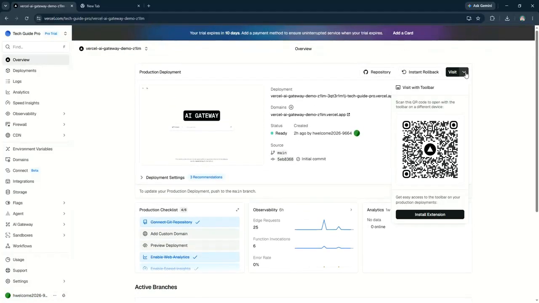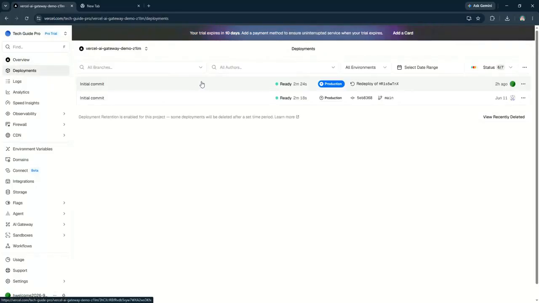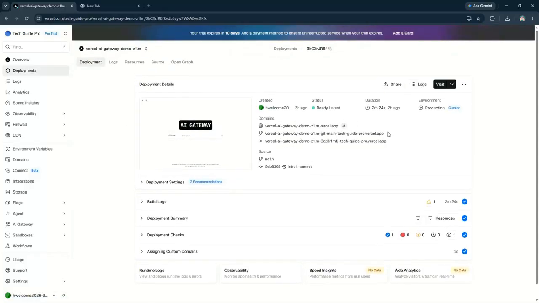Here, you can see a list of all the recent deployments for your project, along with their status. If you want to check the logs for a specific deployment, just click on it, and you can see detailed logs that can help you troubleshoot if needed.